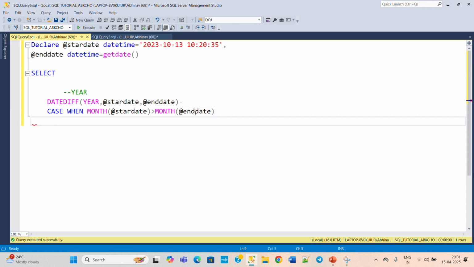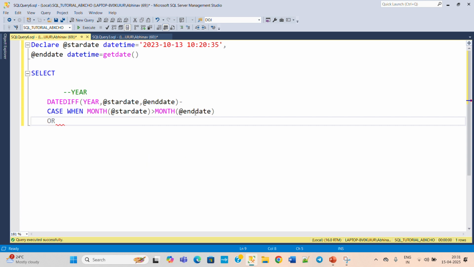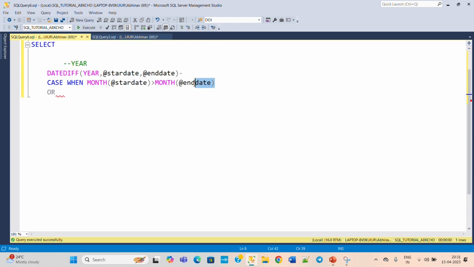And one more case will come, or we can add it in this case statement itself. The second case will be if the month of start and end date are equal, but the day part of start date is greater than the day part of the end date. So be clear in this query, this query is very important. Or this month of start date equals month of end date, and the AND and OR operators we have taught in our previous videos, so you can go and check that also.